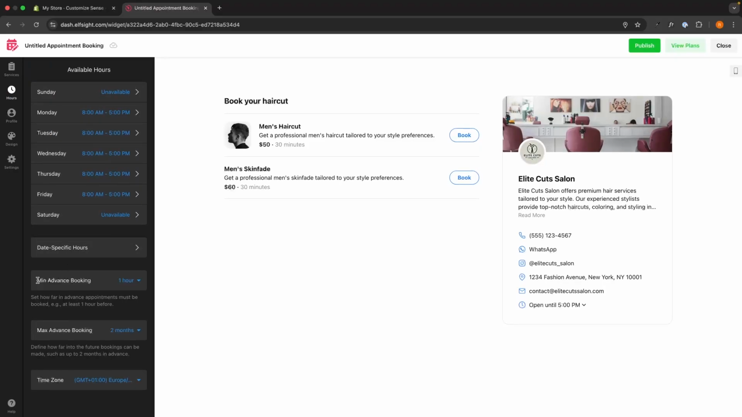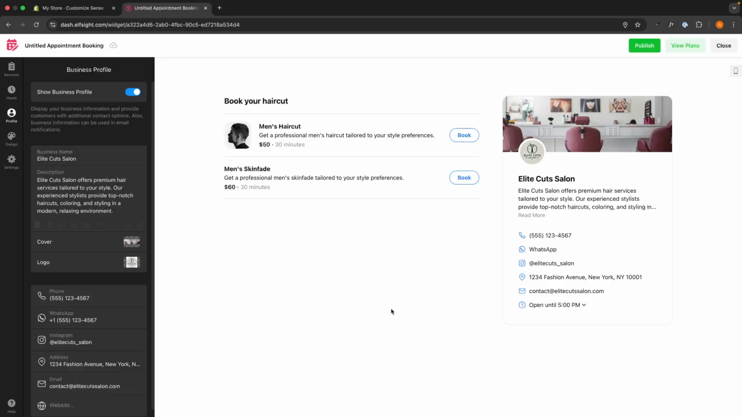We can then choose the minimum advance booking. So how far in advance somebody needs to book. By default, this is 1 hour before, but we can go ahead and change this. We can also choose the max advance booking. So how far out somebody can book an appointment. By default, this is 2 months, but once again, we can change this and we can also change the time zone.